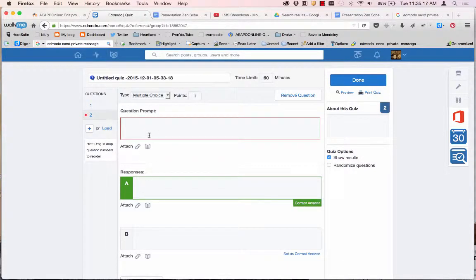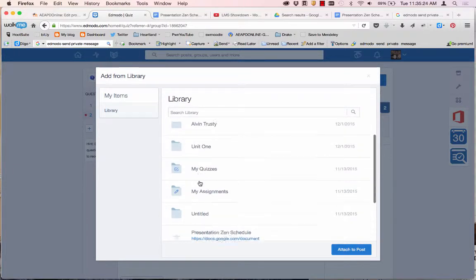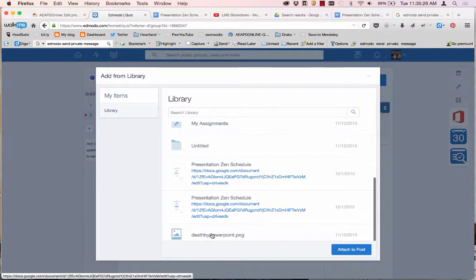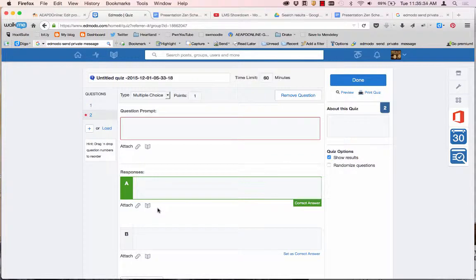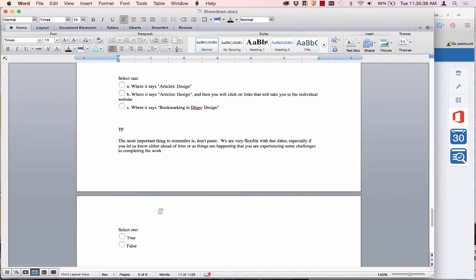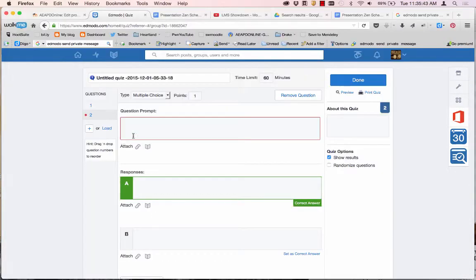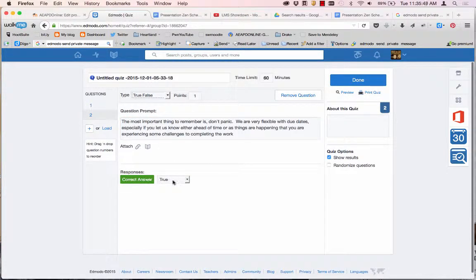Here, when I do that, what I would have to do in order to get that set up is go into my library and upload an image here as I've done before, and then attach that to there, and then I could go in and make those responses. The next item is true false. That one we can do. I'm going to change it so it's true false, and then that answer is true.